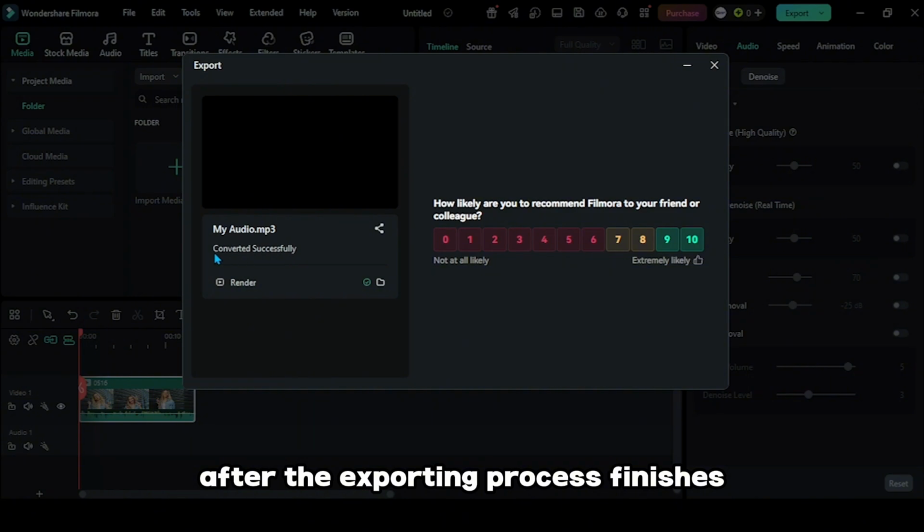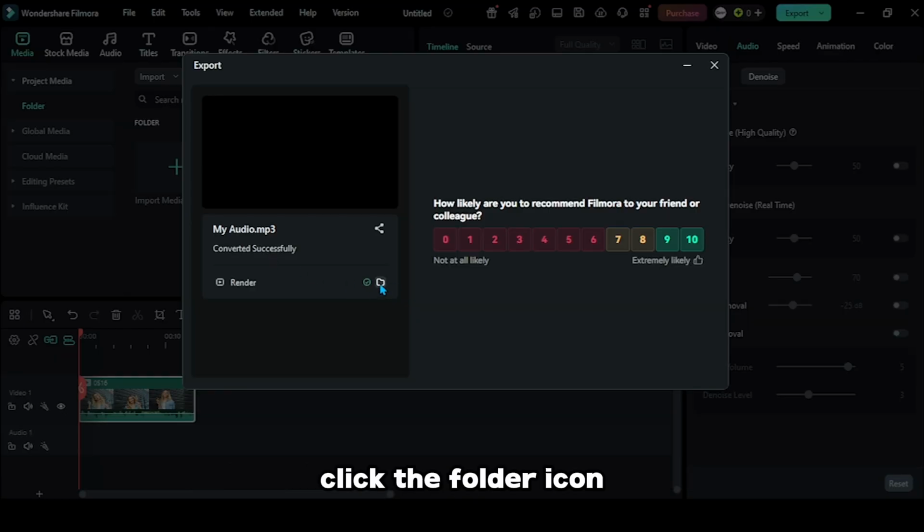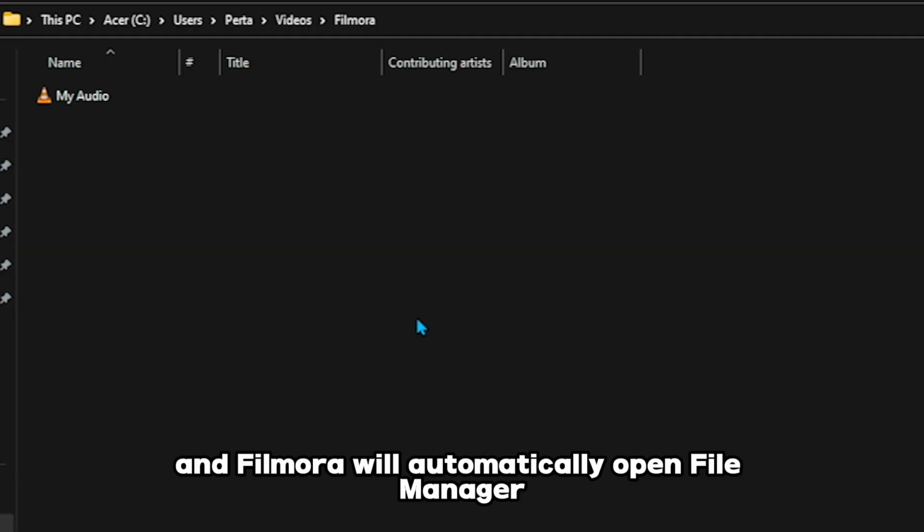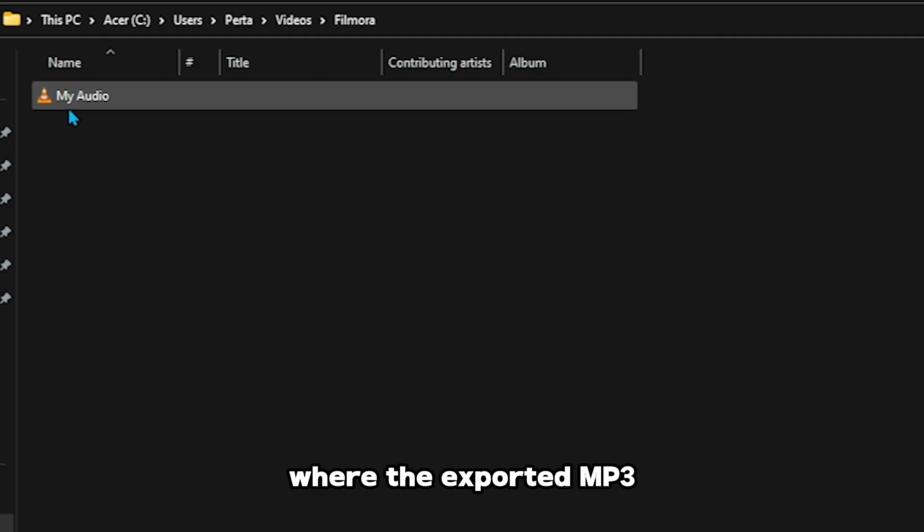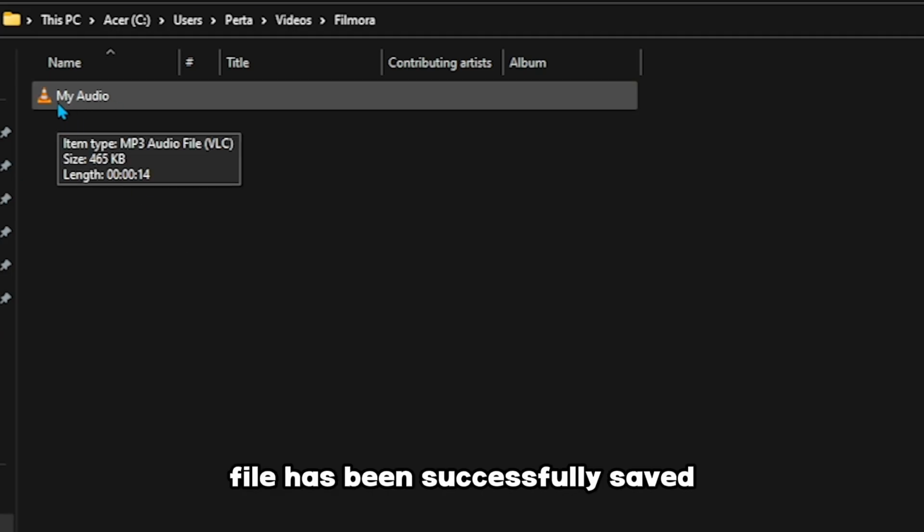After the exporting process finishes, a Converted Successfully notification will appear on the screen. Click the folder icon and Filmora will automatically open File Manager, where the exported MP3 file has been successfully saved.